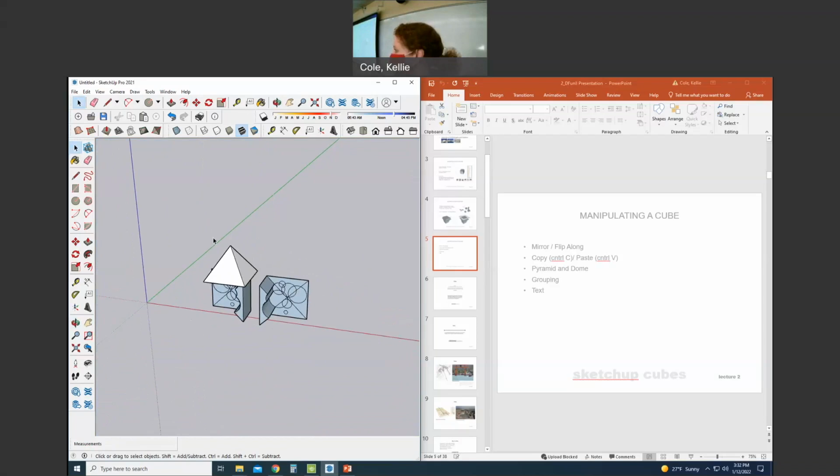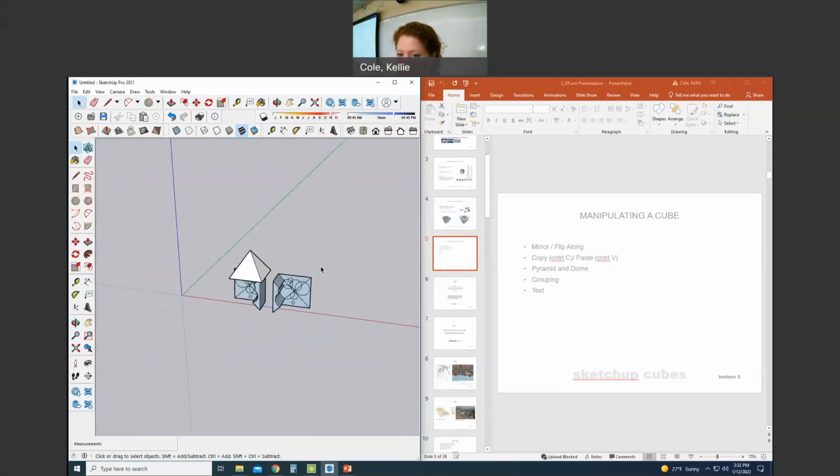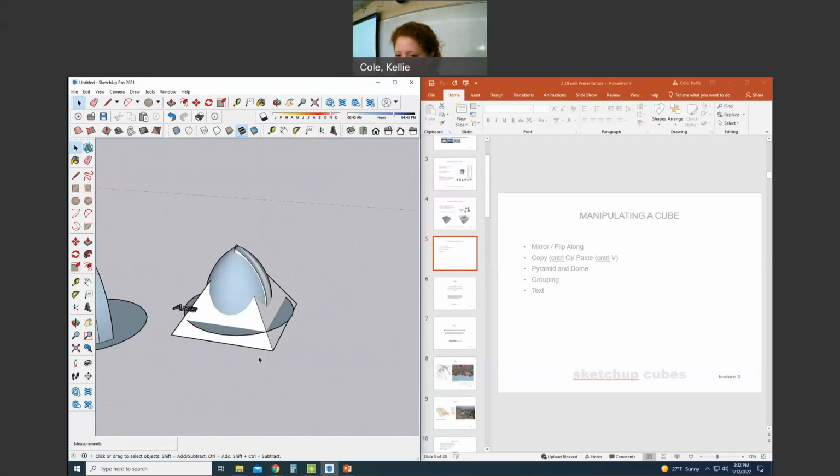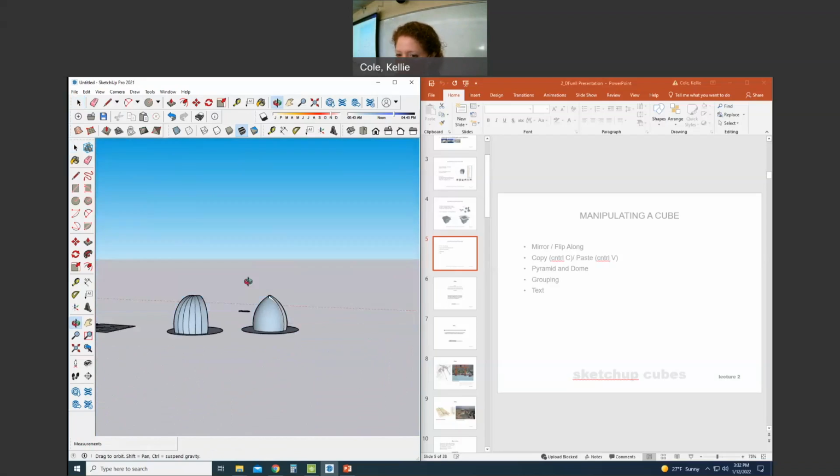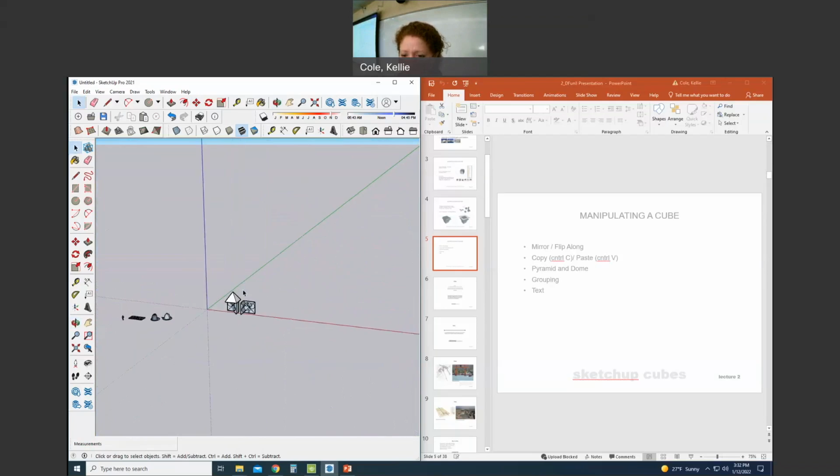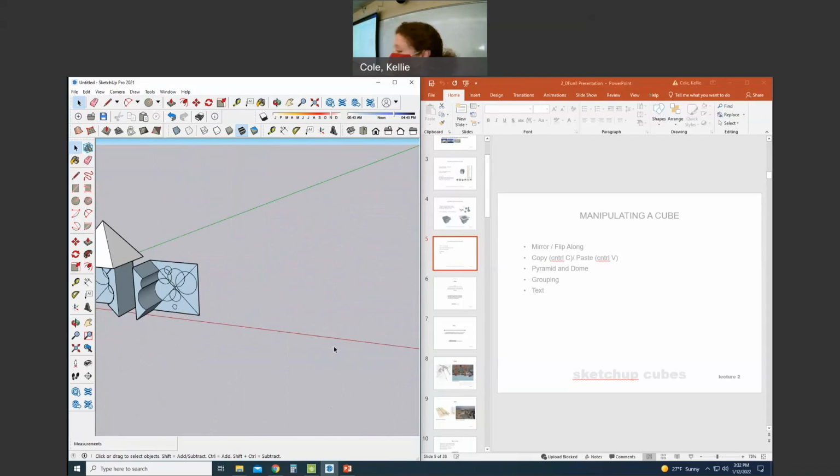Okay, let's make a dome. So here are examples from the last class, right? A couple different dome sizes. I'm going to start with a circle on the ground. So let's hit C for circle. Draw a circle. And then I want to draw a vertical line out of the center of the circle. It should snap.